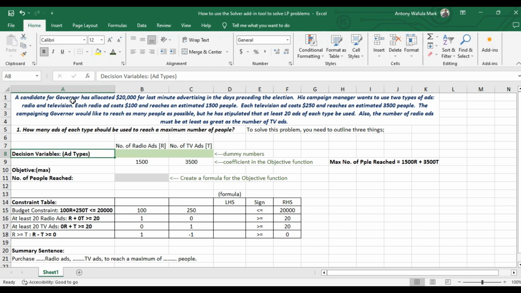A candidate for governor has allocated $20,000 for last-minute advertising in the days preceding the election. His campaign manager wants to use two types of ads, radio and television. Each radio ad costs $100 and reaches an estimated 1,500 people. Each television ad costs $250 and reaches an estimated 3,500 people.